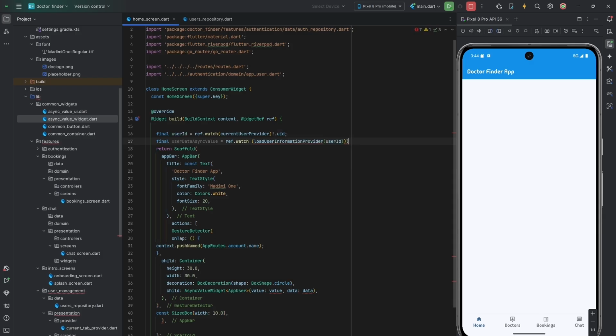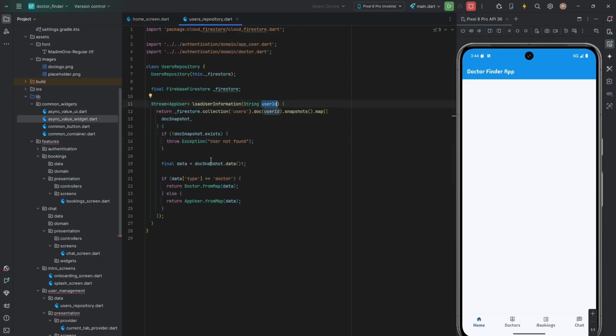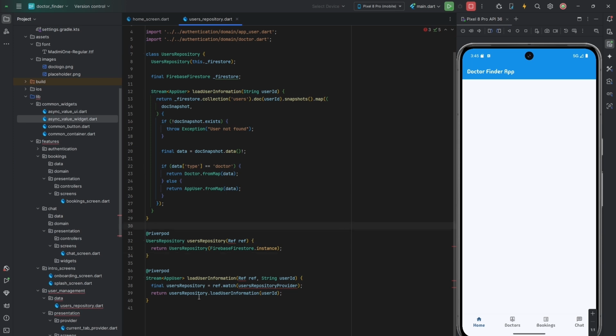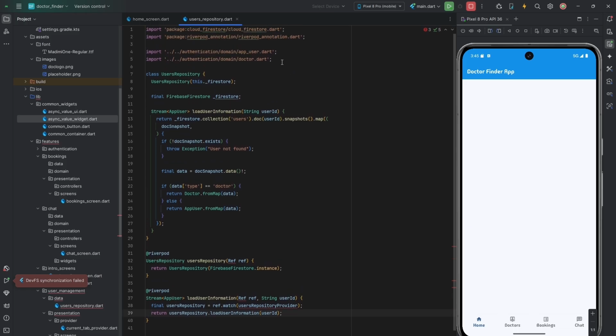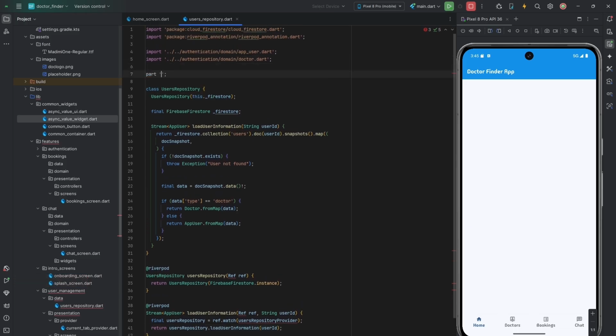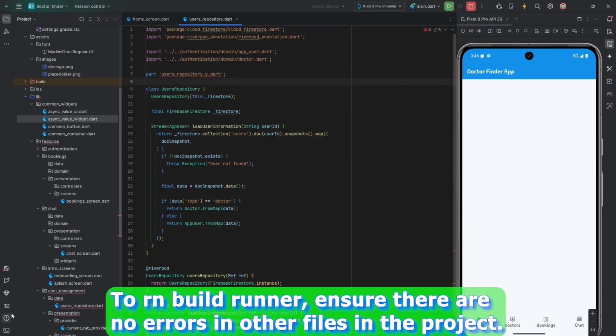But remember, we did not create the provider for that. So I'm gonna come here at the bottom, and first of all create the provider for the user repository and also for this method here. So this is the one for loading the user information and also for returning the user's repository. Before I run the build runner, I'm gonna need to add part users repository.g.dart. So let me now run the build runner.